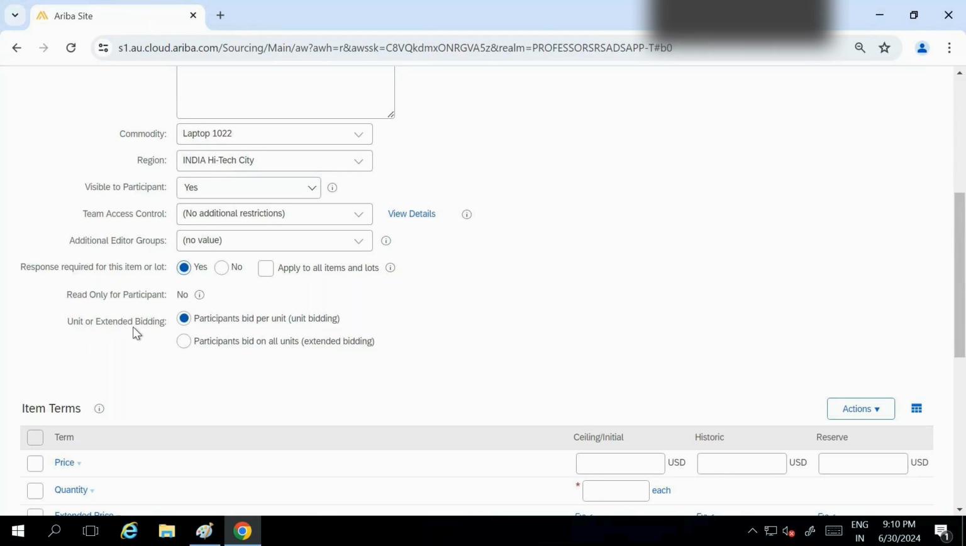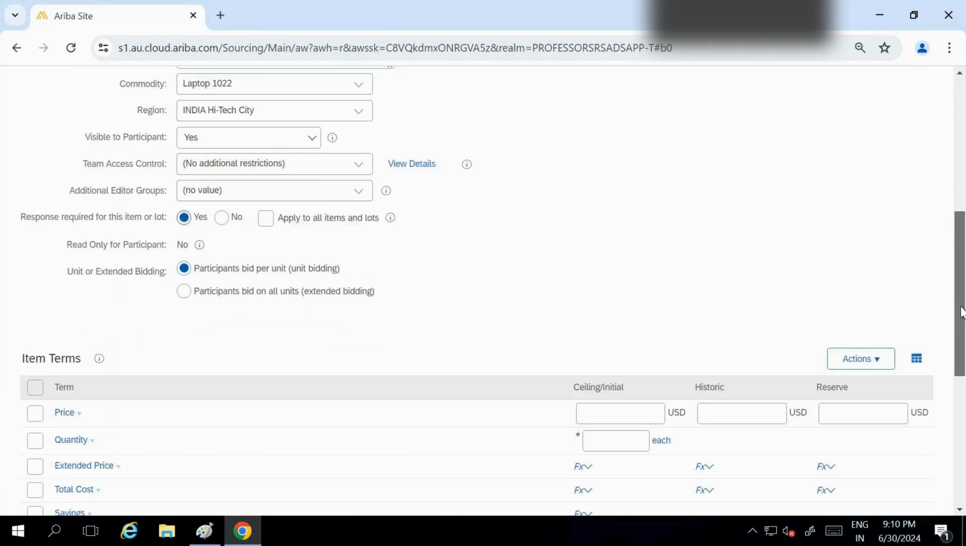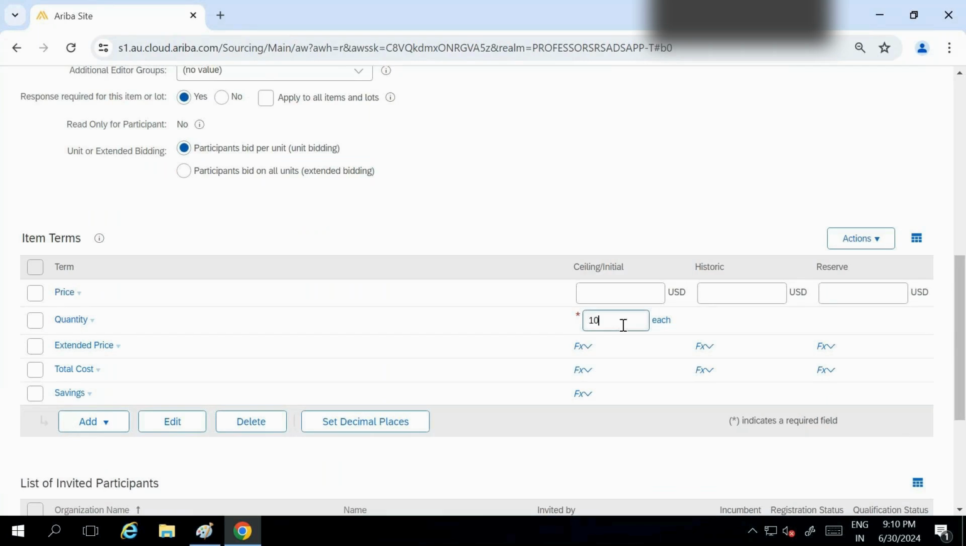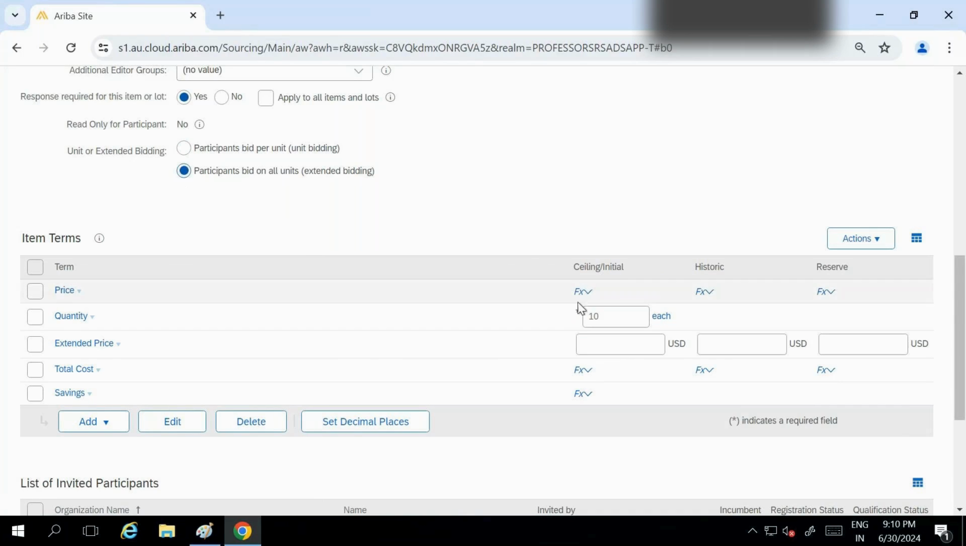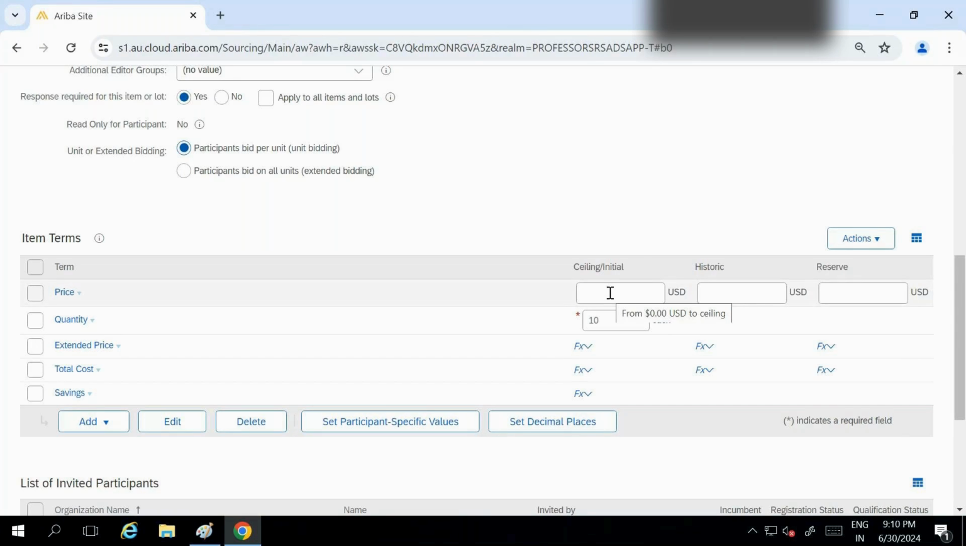Extended bidding. See, there are two types of pricing we will take: on all quantity, all units, or per unit bidding. Now I have 10 quantity, so the supplier will put the pricing for a single unit, and the system will automatically calculate the cost for all 10. Or if you want to bid on all units, meaning for 10, you can select this option. Then the supplier will directly put the pricing for 10 quantity, so it will automatically change the formula. But here, if you see per unit bidding, the supplier will put the pricing here.